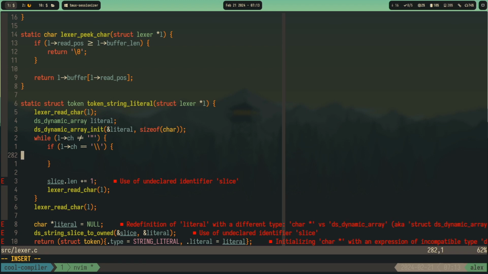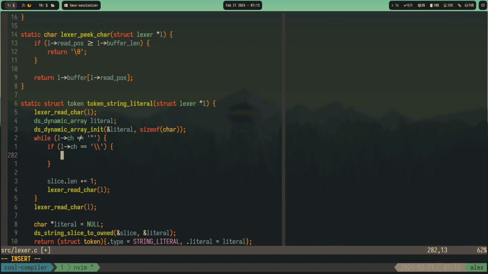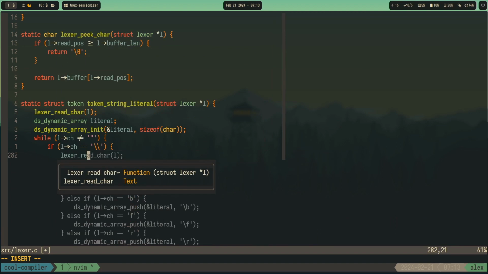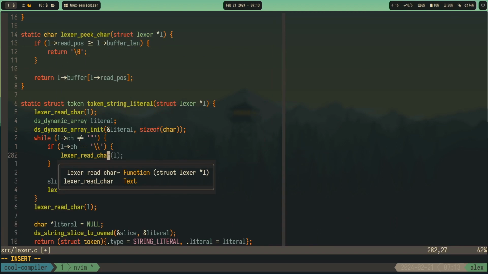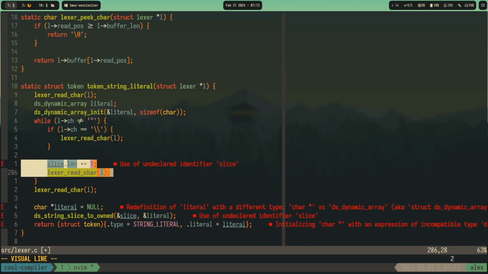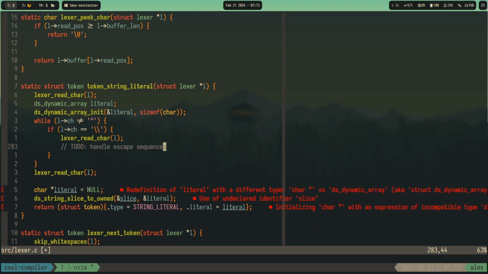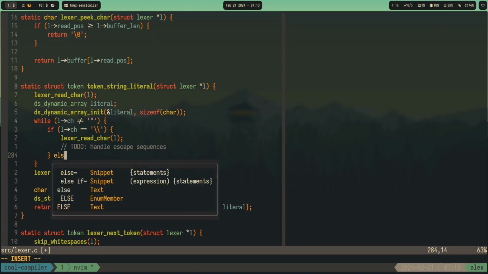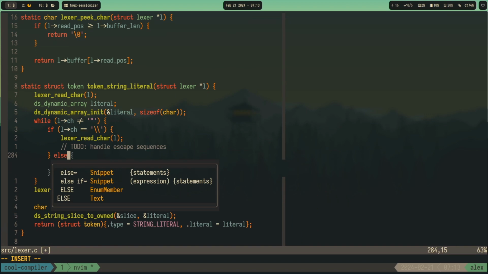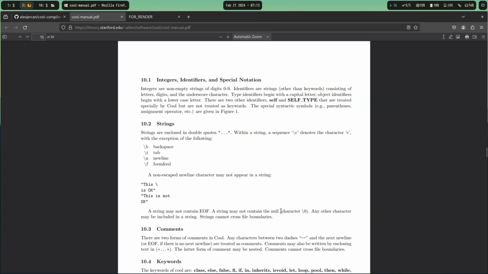So basically in this case we need to read a char. We need to go to the next character and then deal with escape sequences, right? And if it's any other character, we don't want 0.